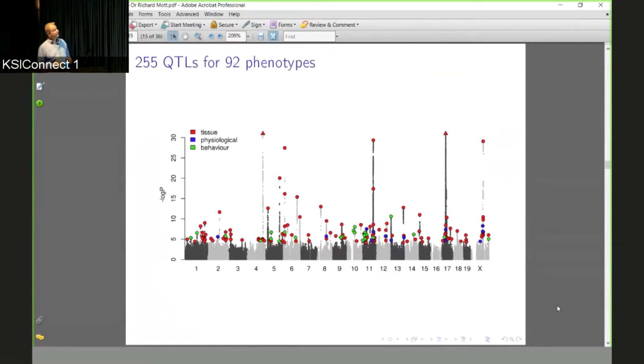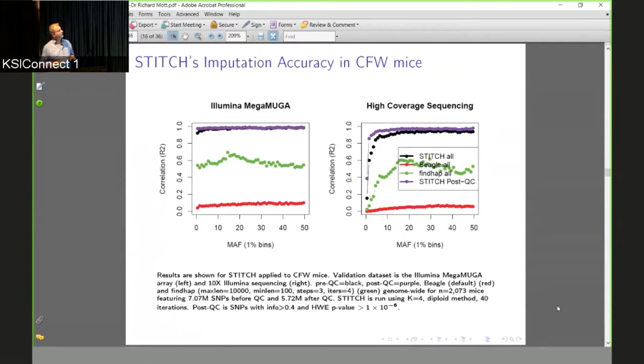So this was all done using the imputed genotypes from STITCH. The question is, how accurate were those imputations? We genotyped about 70 of the mice on an array called the Illumina MegaMUGA. We also sequenced 10 of the mice at about 10x coverage. Looking at this diagram gives you a sense of how well you're imputing across a large number of SNPs. Looking at this diagram tells you about SNPs which maybe are private to the population.